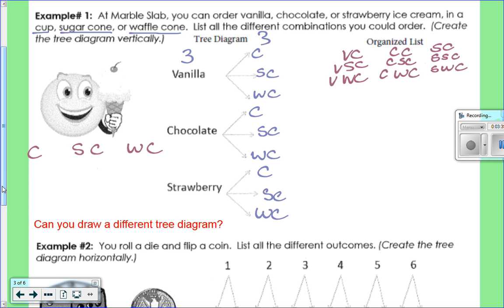So we had 3 options. How many options of ice cream? 3. So you'll need 3 branches, and then we're going to list our 3. So in a cup we can have vanilla, chocolate, strawberry. In a sugar cone we can have vanilla, chocolate, strawberry. In a waffle cone we can have vanilla, chocolate, strawberry. So there's more than one way to draw a tree diagram, and you'll see that as well.